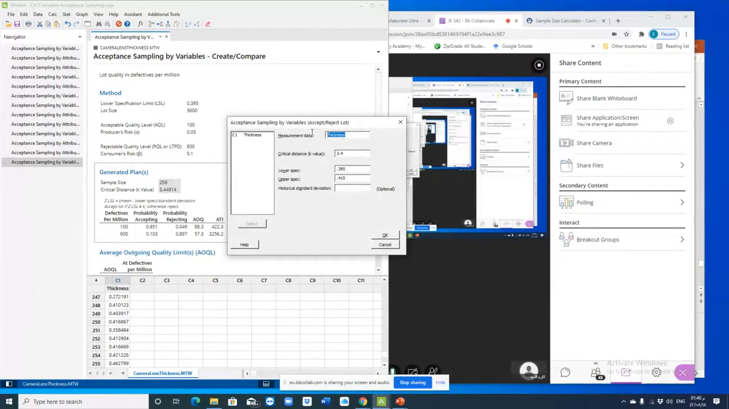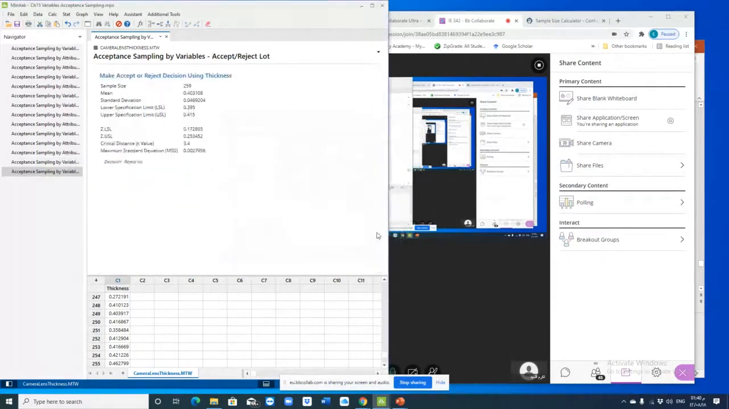For the measurement data, you will select C1, which is the thickness reading for the sample size. And then you enter here the value that you found from the previous analysis, 3.4, which is the critical value that you will use to compare with the Z value of the lower specification and upper specification. Those lower and upper limits are given in the question. Now, when you press OK, the result will look like that.